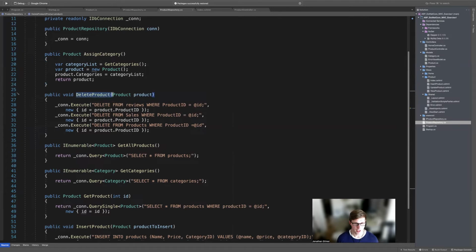Our next method that we have is DeleteProduct. So we're going to use the Execute method on our database because we want to make a change to the database. And we tell MySQL that we want to delete from, and then we say the table, so reviews, where ProductID is equal to the ID property of the product that we're passing through here. And so we have to say delete from everywhere that this product exists. Otherwise, we'll get an error.